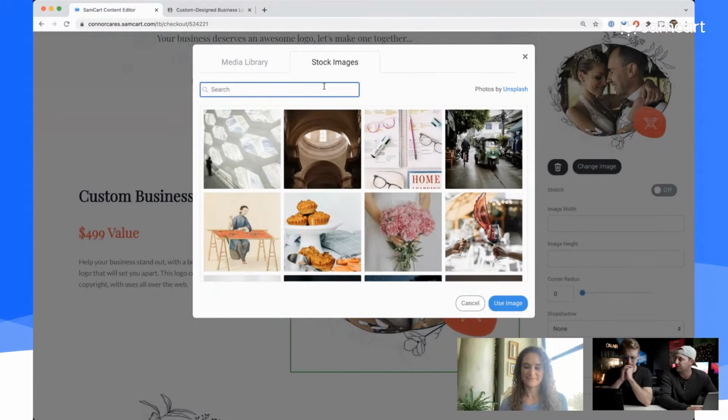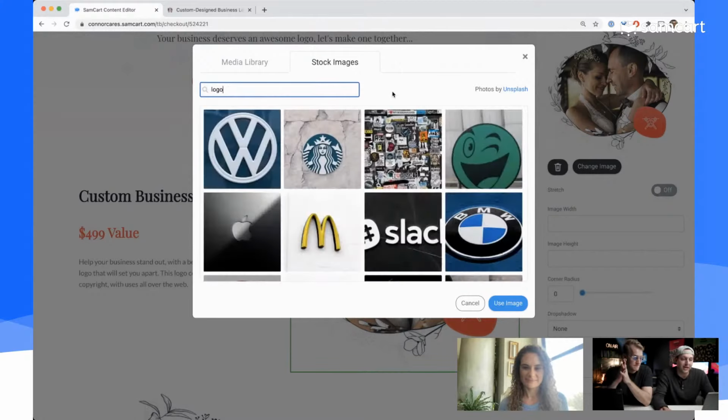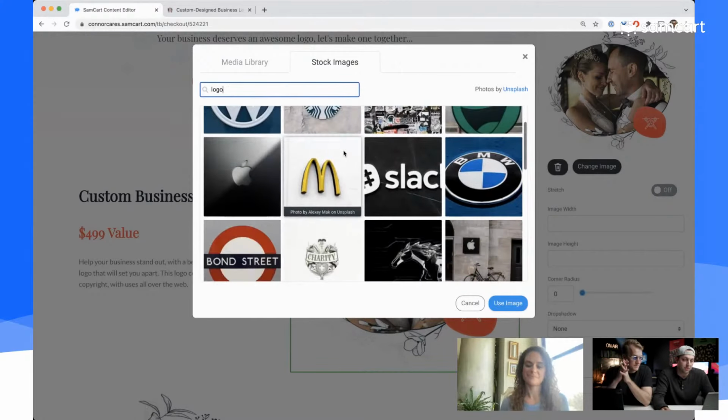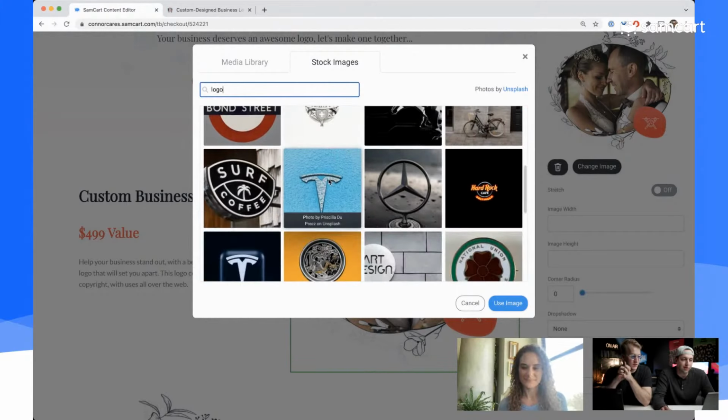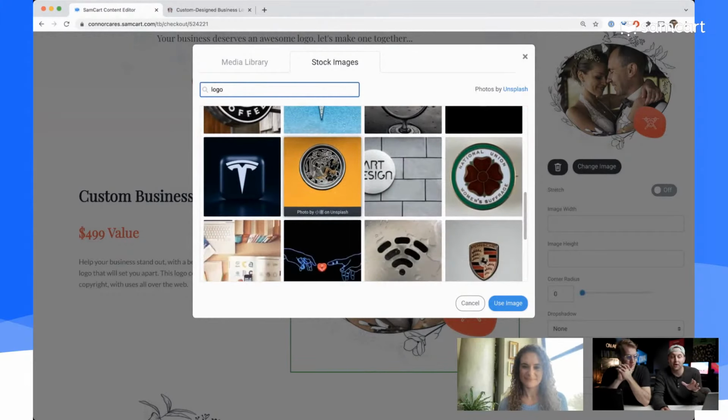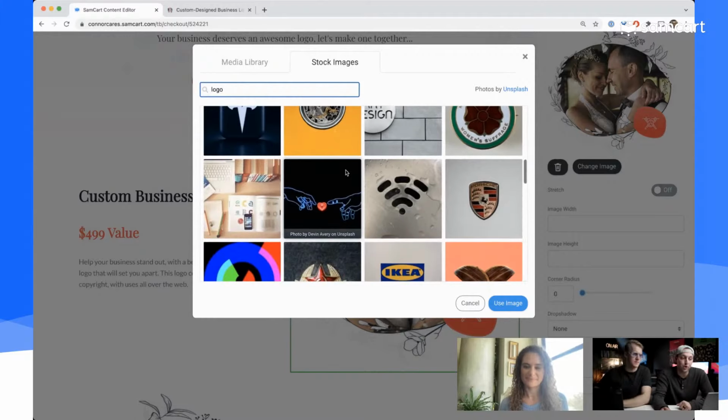And what should I search for here? Let's try logo. Let's just do logo and see what we get. I'm going to hit logo and hit enter, right? Oh, okay. So you get some cool big businesses logos. The logos you guys are looking at here, if you use our stock images, these are royalty free. You can use these at will on your pages. You do not need to worry about copyright infringement or anything like that.